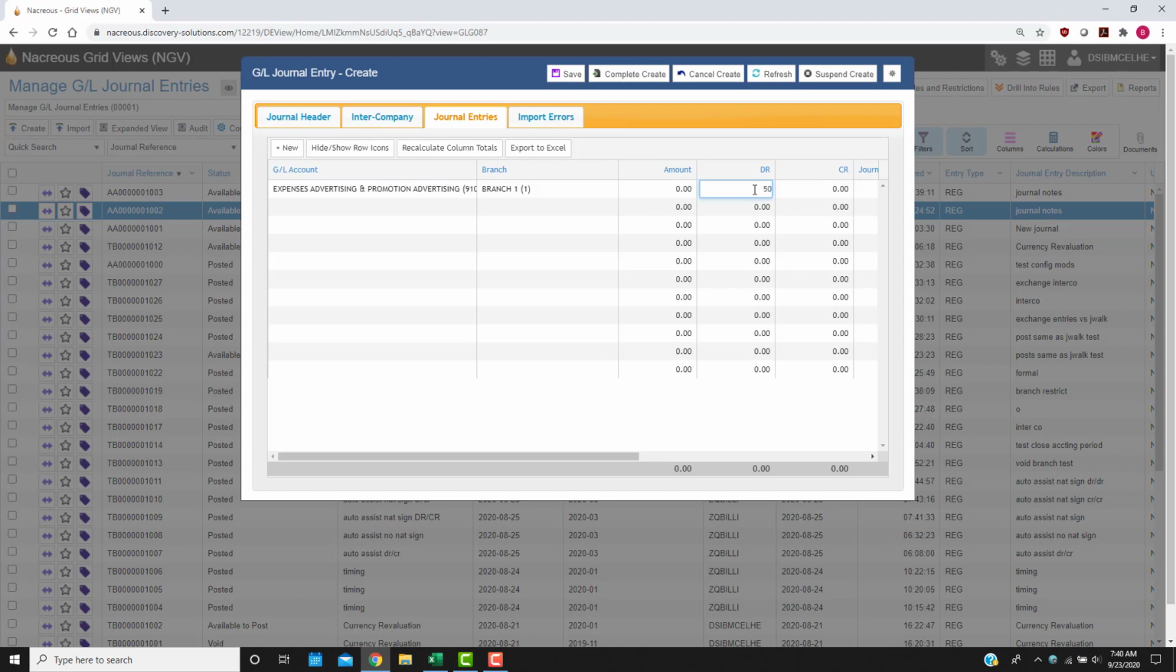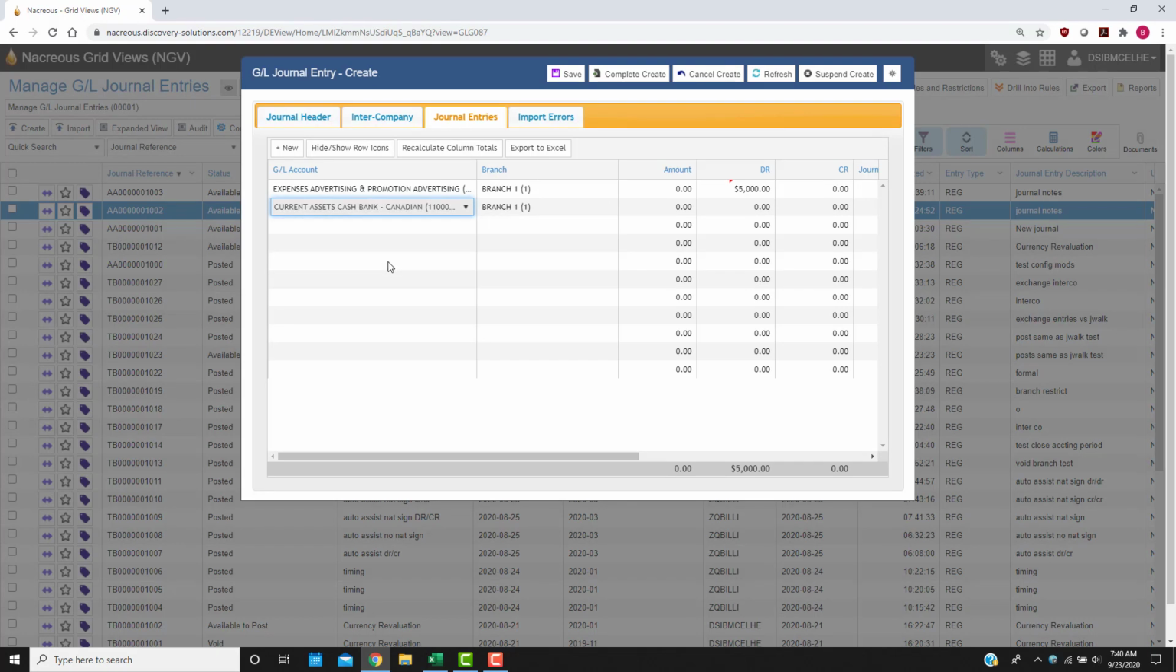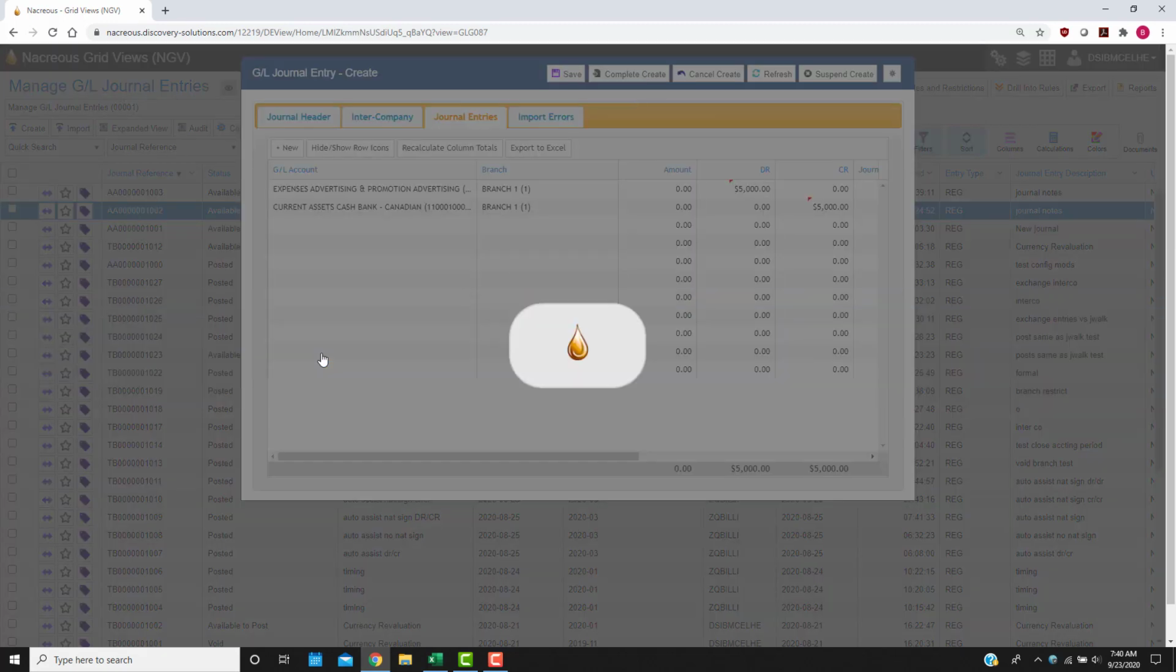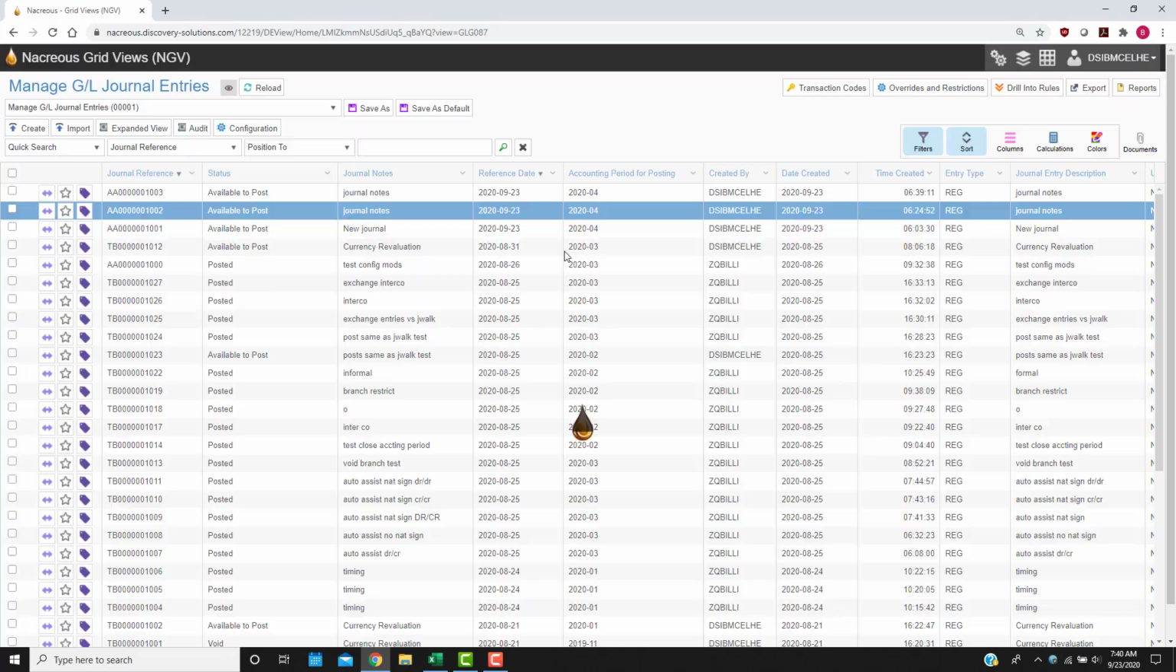This is a debit of. So I just picked the advertising GL account. I know that doesn't make sense. Let's see, this is coming out of the bank. Okay, so because I'm leaving these blank, it's going to use whatever I have on the journal header. So I'm just going to go complete create for my recurring. And continue.